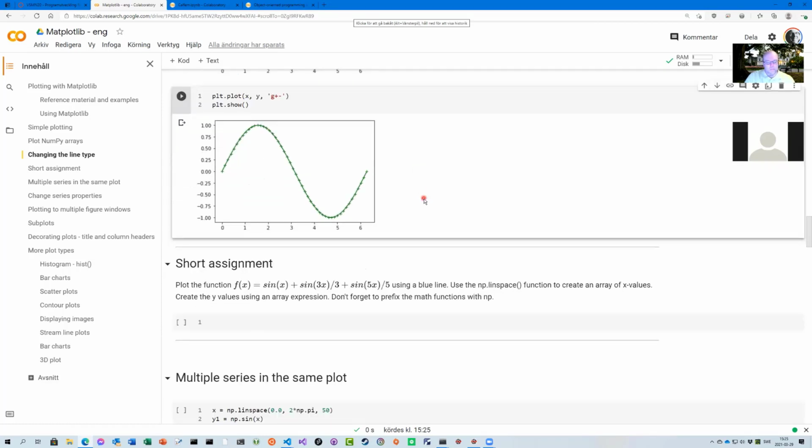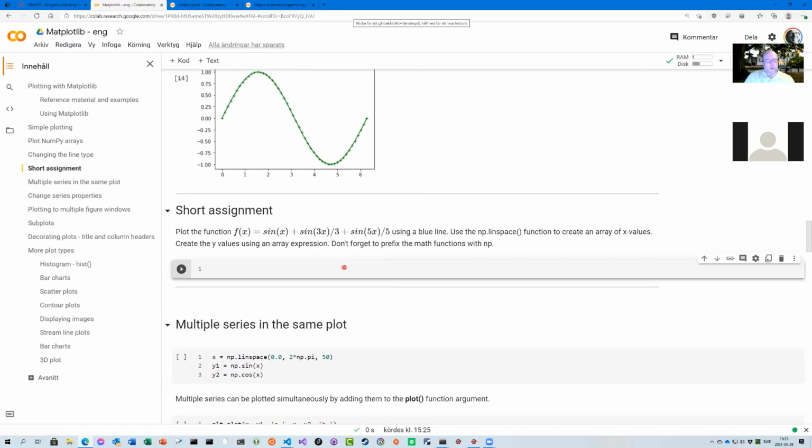So for those that are following along, I have a short assignment here just to get you started. So if you have a running notebook, try to plot the function described here. So f of x should be sin x, plus sin 3x divided by 3, plus sin 5x divided by 5. And use the linspace function to create the x values. So I give you 2 minutes here to do your own plot.